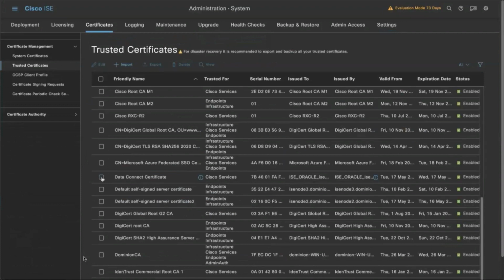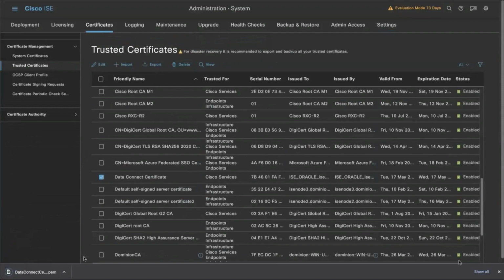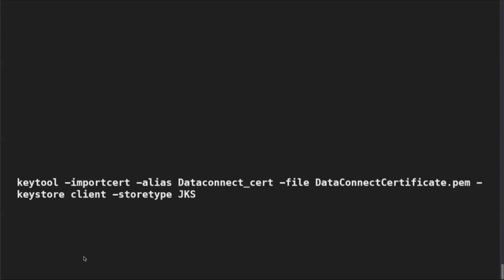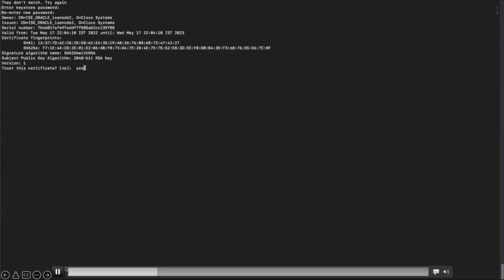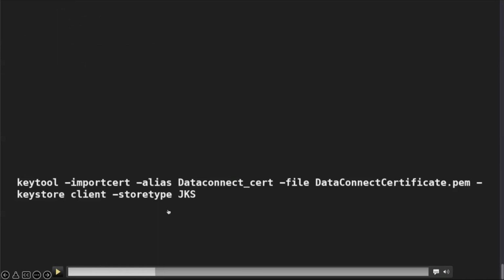Another thing to notice there is the Data Connect certificate. Using this certificate, you need to trust that certificate in the third-party tool. I'm making use of SQL Developer. For the SQL Developer tool to connect to the ISE database securely, I need to generate a key store.